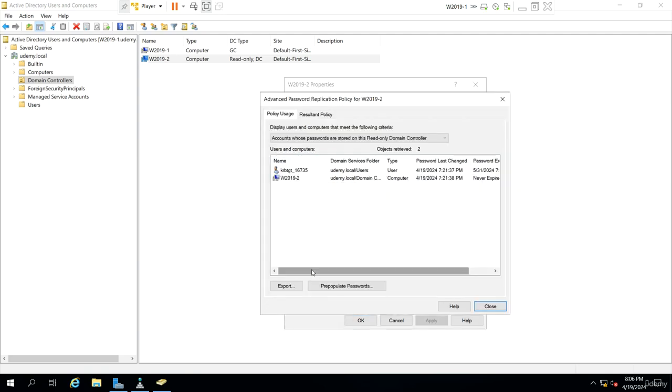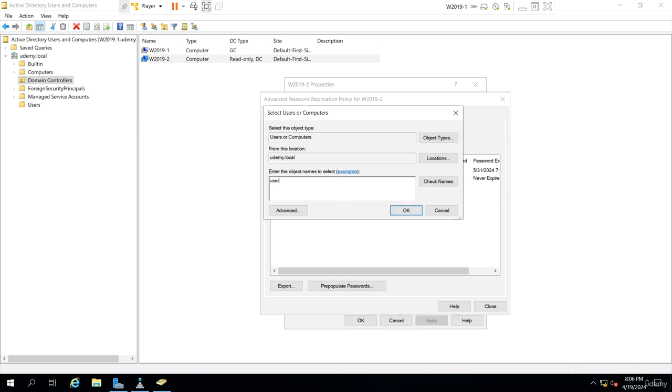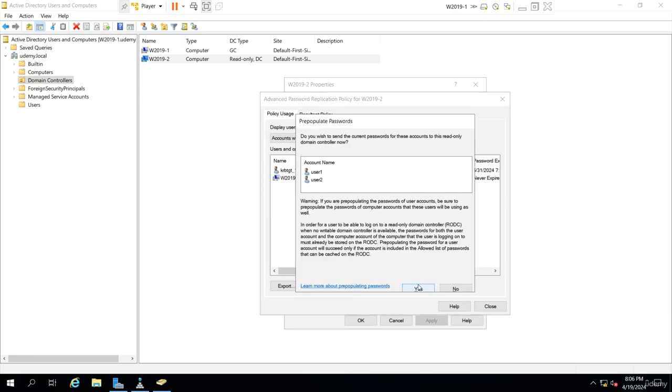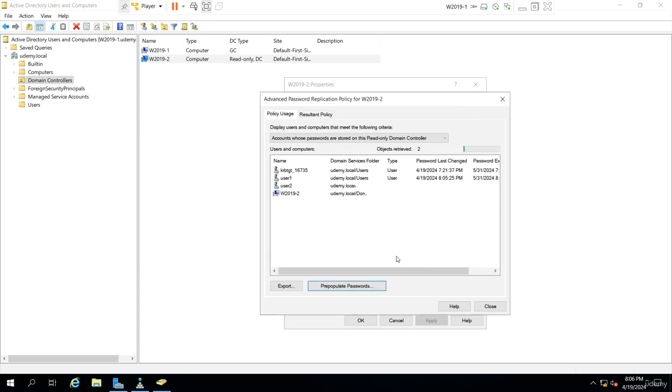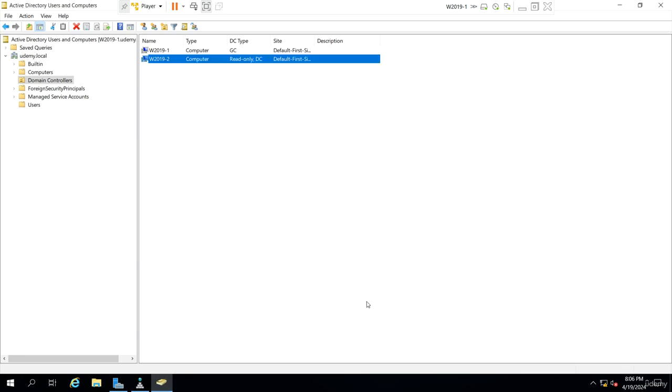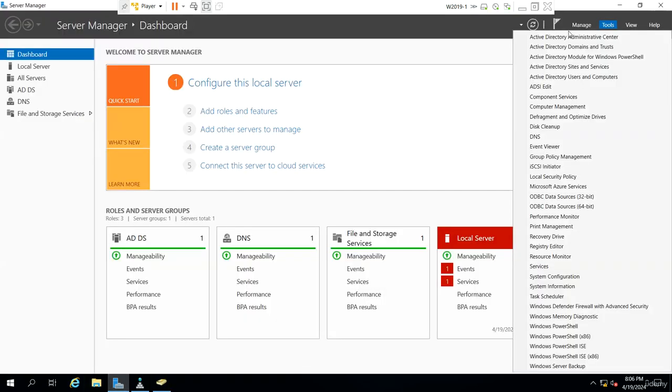If I click advanced over here, I could actually pre-populate the passwords manually. Accounts whose passwords are stored on the RODC, I could say user one and user two. See that? And click on yes. And now look, I stored the passwords on the read-only domain controller. So when user one and user two log in, they are pointing to the DNS in that remote site, let's say in Connecticut. Let me create that and show you how it works.